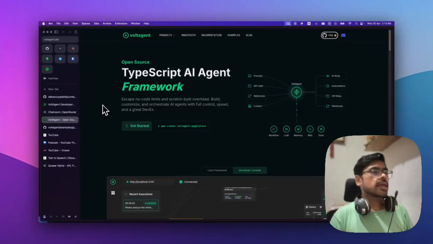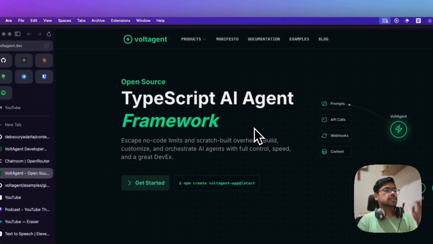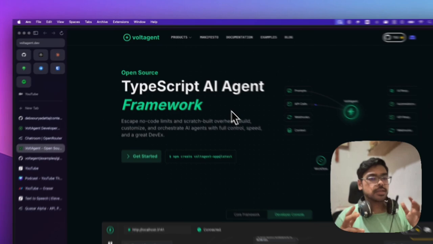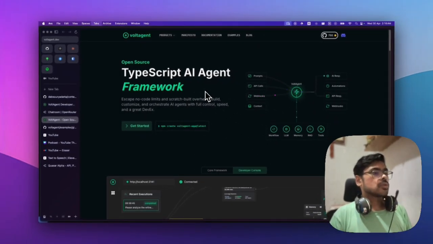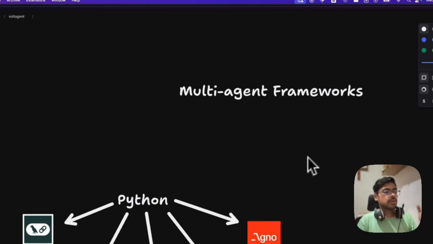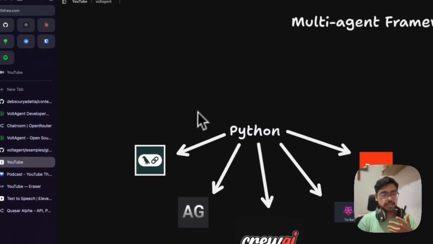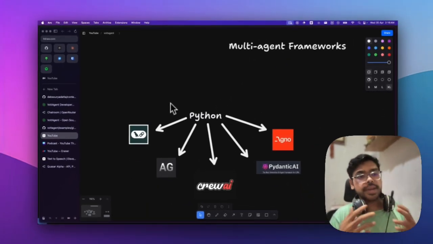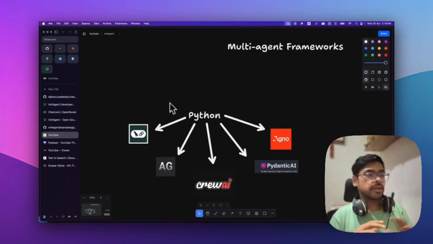So hello guys, today I found this amazing open source TypeScript AI agentic framework, that is a multi-agent framework. As we know, in terms of multi-agentic AI frameworks, we have a lot of frameworks in Python, but we see very few of them in the JavaScript environment.